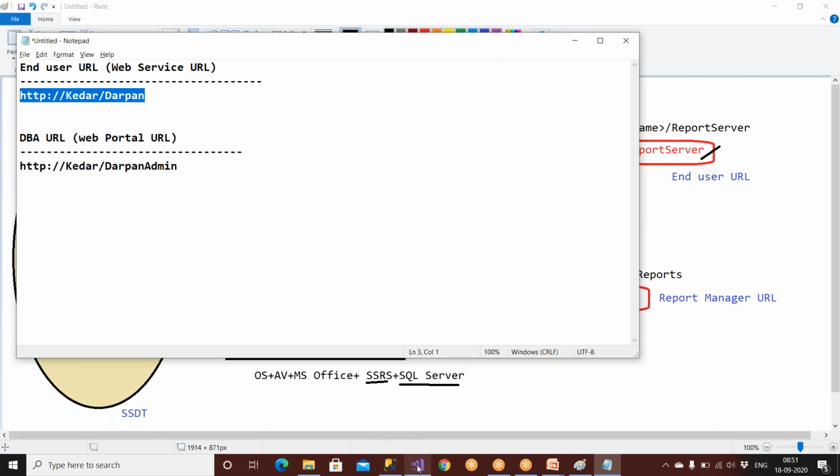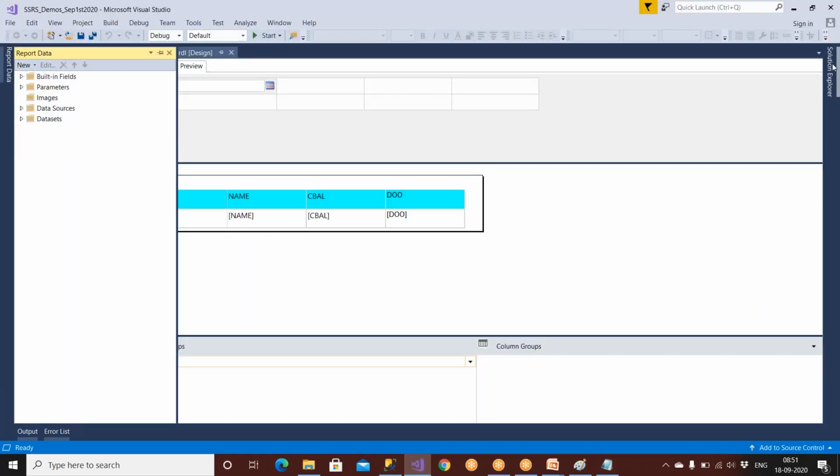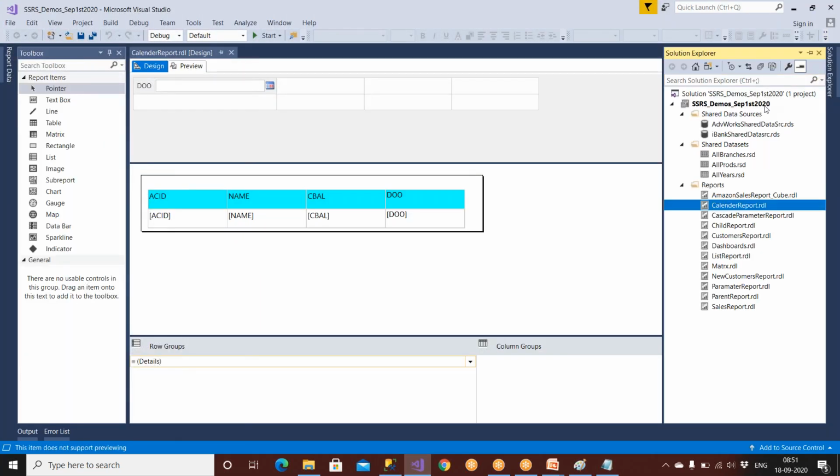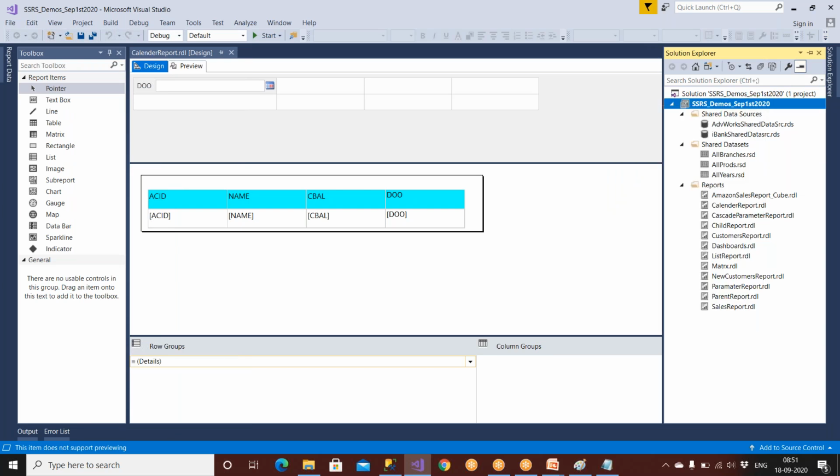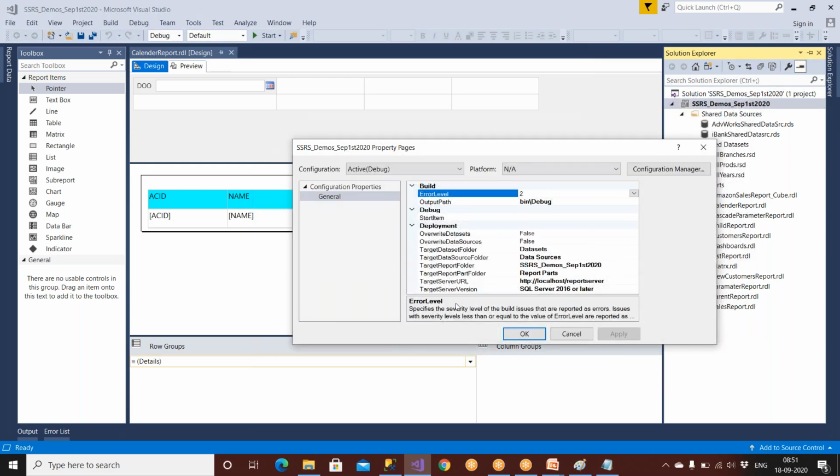So what is my project? This is my project. I go to Solution Explorer, right click on this, and go to properties. Now here, target server URL. So this is the URL I wanted to provide. I have something there. Let me delete it. Let me give this URL, the end user URL, not the admin URL.